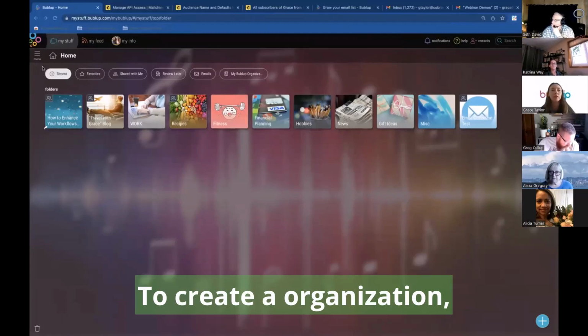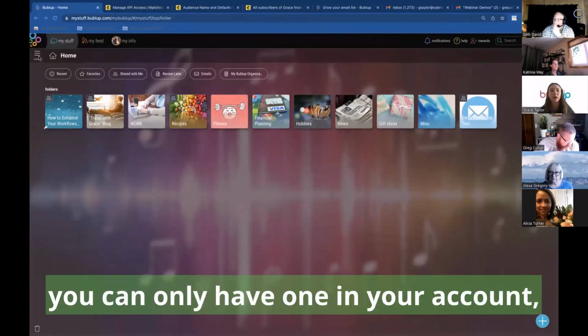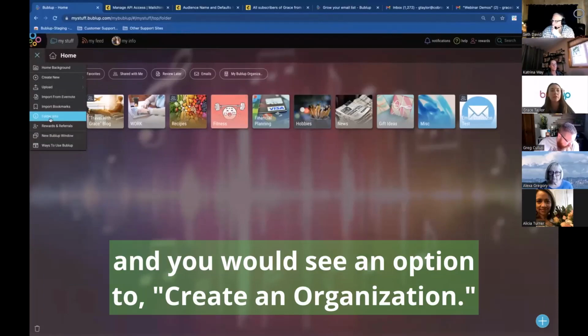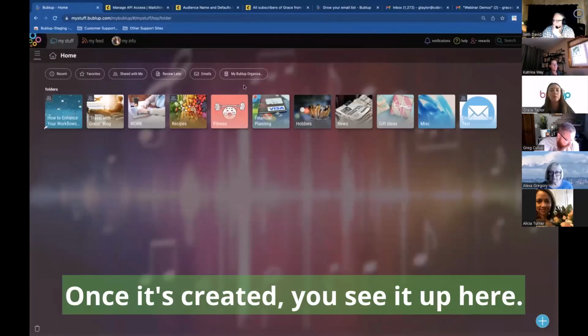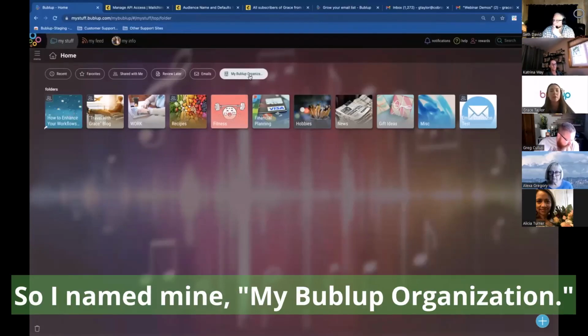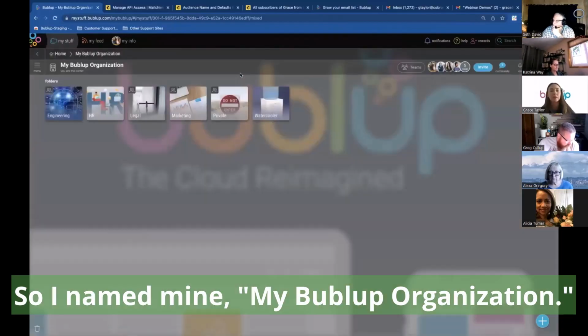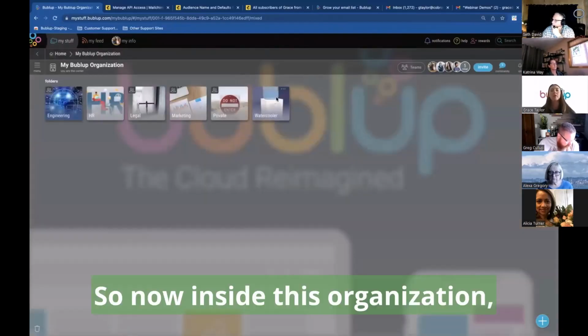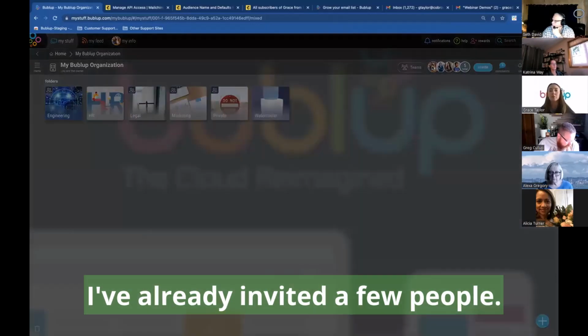To create an organization, you can only have one in your account. You would go to this menu here and you would see an option to create an organization. Once it's created, you see it up here. So I named mine my Bublup organization. So now inside this organization, I've already invited a few people.